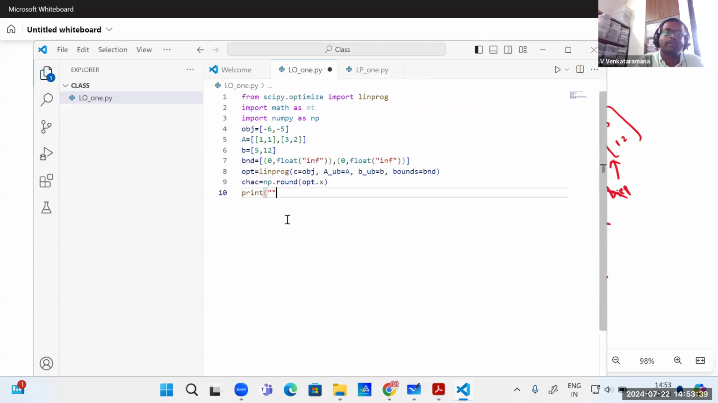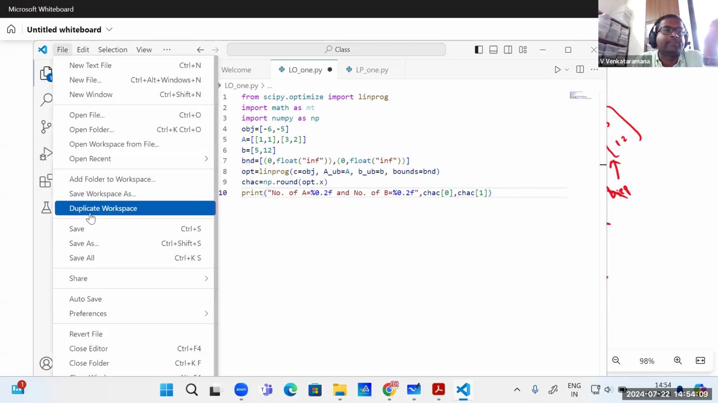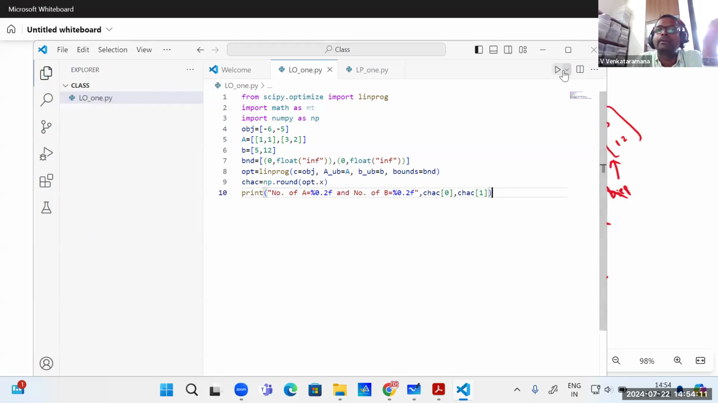In the print statement you can type: print number of A type chocolate. Since C language syntax is also fine here, use percentage, floating point up to 2 decimals, and another floating point up to 2 decimals. The solution throws two values because we have two variables, X and Y. So 0 holds the first value and 1 holds the second value. Simply save this and run it.